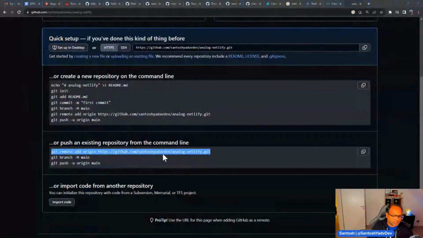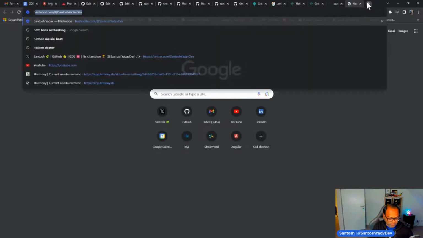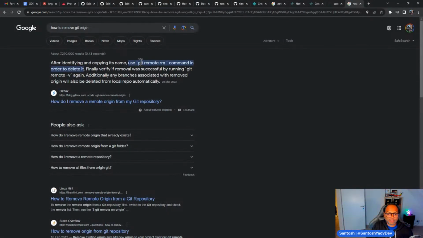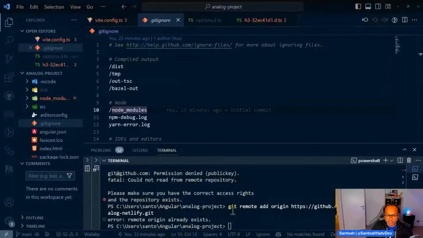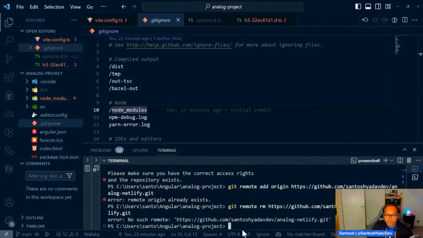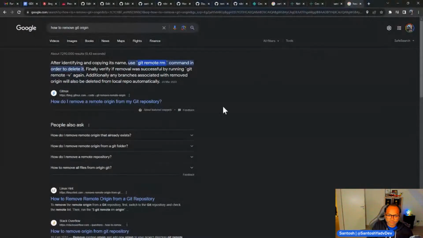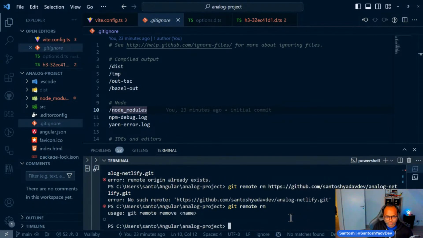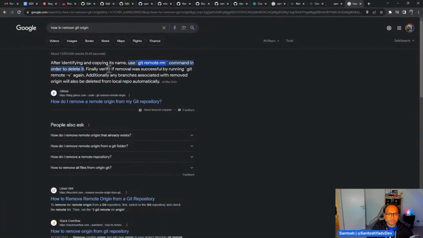Remote already exists. I have to remove it. How to remove git origin. Git remote rm and then, git remote rm and... no such remote. Right. Do I need to pass anything else? Git remote. Okay. I think git remote remove origin is the one. Git remote remove origin. Remove name. Finally, verify the successful command in git remote rm.